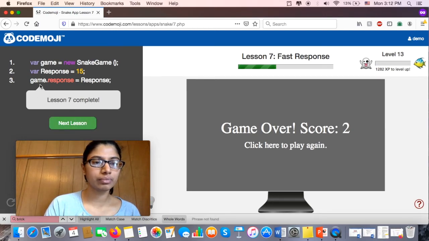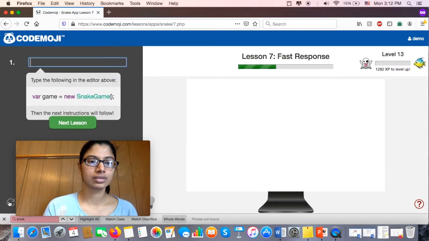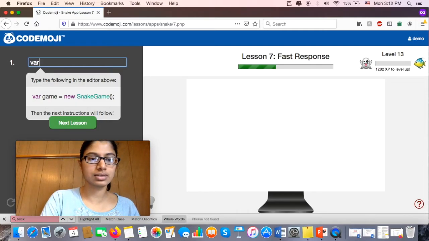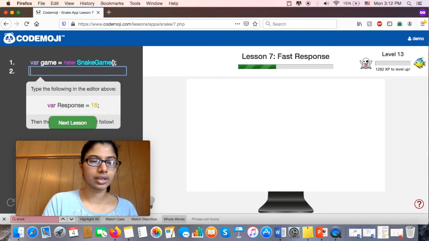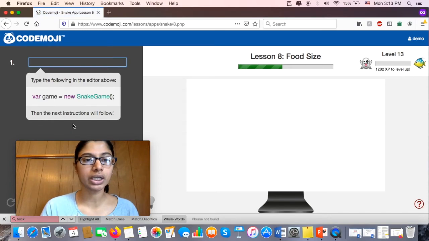And remember, if you want to practice what this might look like without following the code or guessing the code, you can press this refresh button and just start again. That way you can try it on your own without relying on the rules to tell you what's next. So you have variable game is equal to new snake game, open parentheses, close parentheses. And if you're done with this, you can just go on to the next lesson because they already know you've completed it.